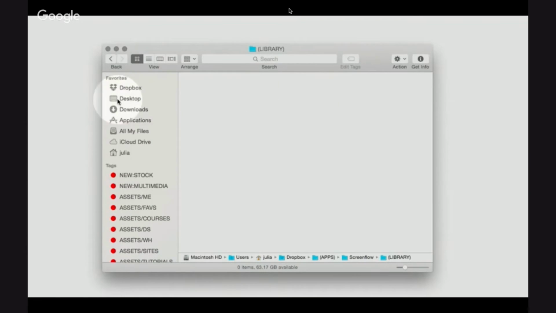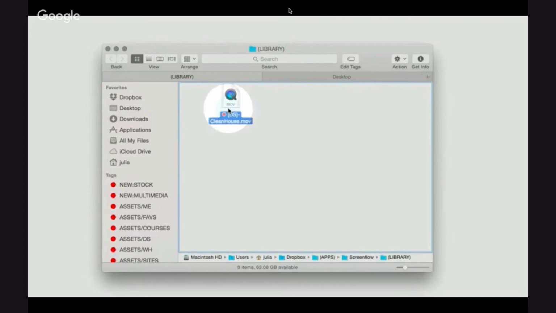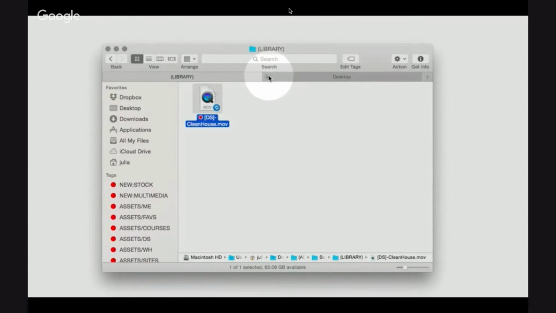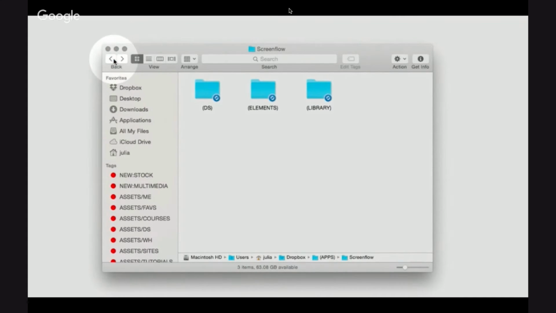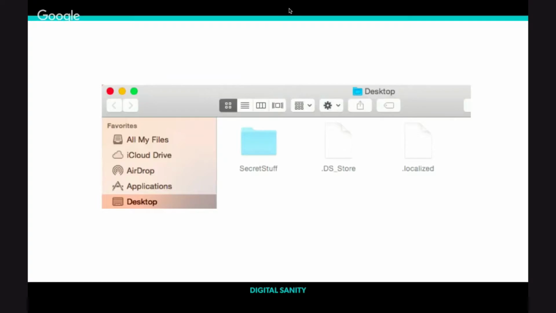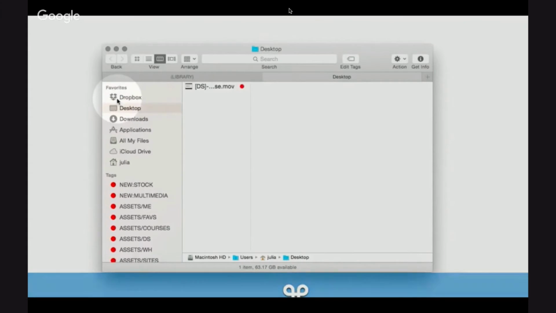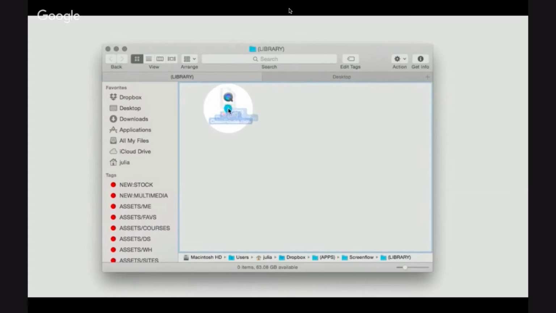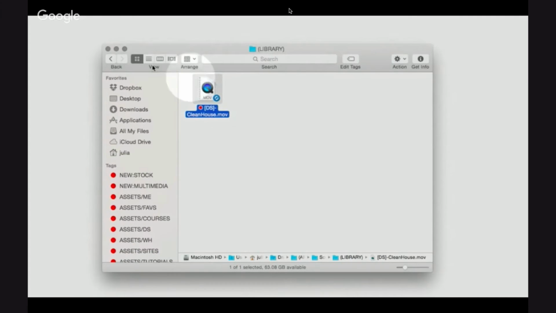You open your desktop in a new tab by holding down the Command key, then clicking on the desktop folder. Drag the file into your previous tab, close the desktop tab, and you're done. Right? Let's do it one more time. Command click opens up a new tab. Drag it to the tab. There you go. It's moved. Didn't have to open up another window. All in the same window.